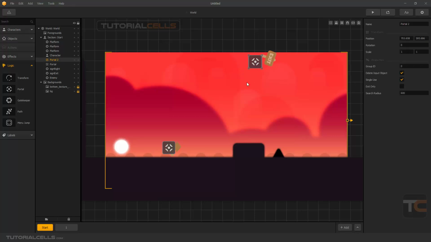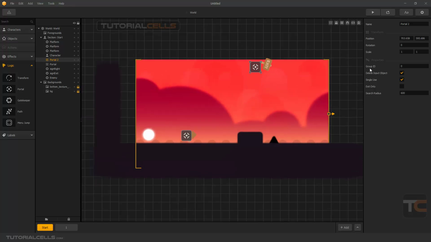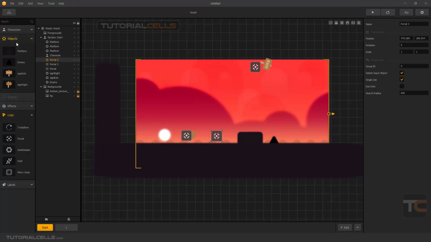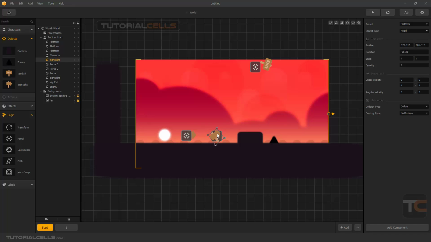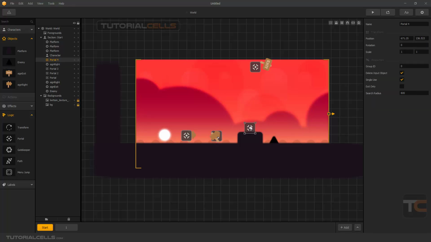Another portal: if you want to add two portals to two exits, you have to use the group ID. As you can see, this group ID is exactly 0. It means if the character reaches here, it exits there. Or if you want to add another portal that exits in another direction, for example in this direction, I want to exit the portal, for example, here.